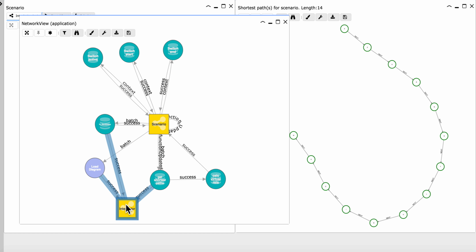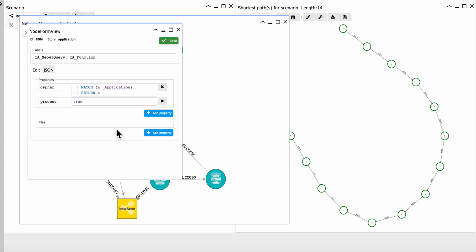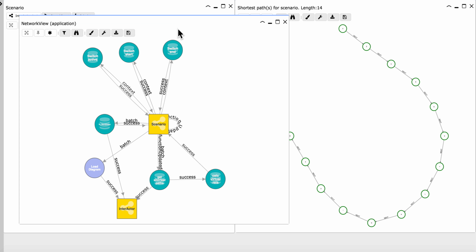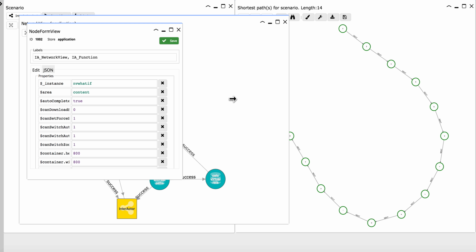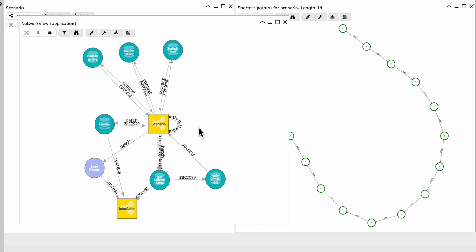I have my two network views over here. I have a number of Neo4j Cypher queries. So the first Cypher query is very simple. It returns the 26 application nodes, and it doesn't return any relations. But since in my network view one of the settings is autocomplete status is true, it auto-completes. Here I have my context menus.